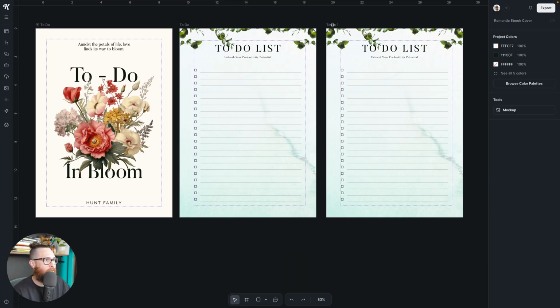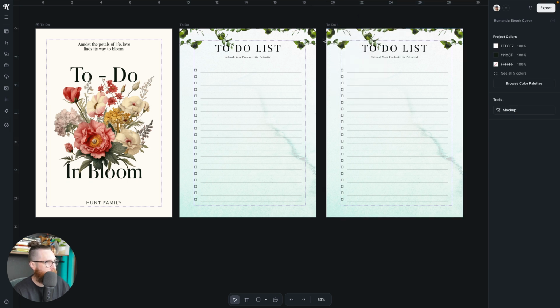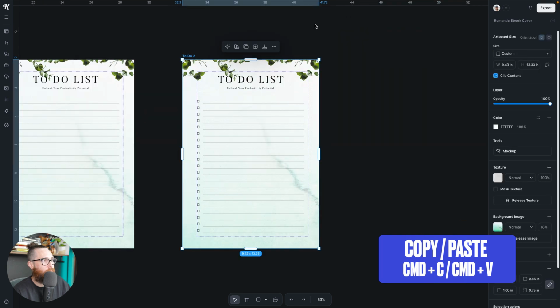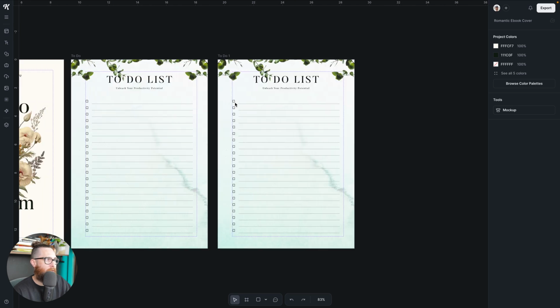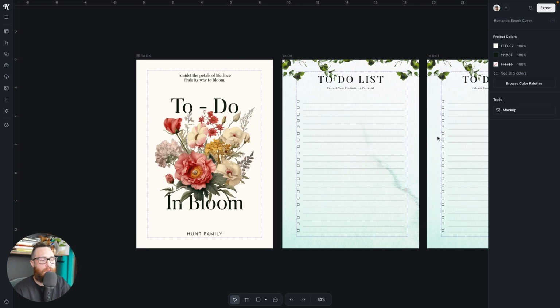You don't have to, by the way, hold Alt or Option key and drag. You can actually just select it, right click, copy and paste. You can just select it, Command or Control C, and then Command or Control V, and it will duplicate to the right side of your artboard. So you don't have to use the Alt or Option key and drag, but it is the fastest method. And so this is such a great way to make sure that you have margin set in the right place.